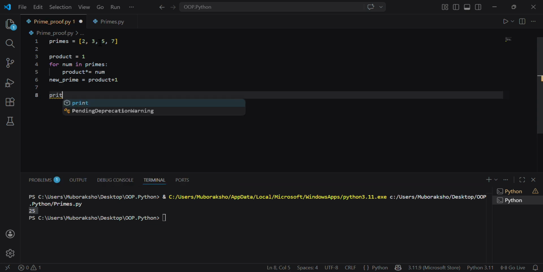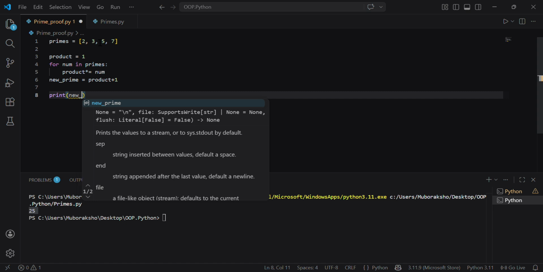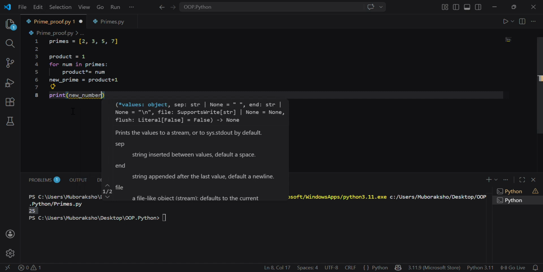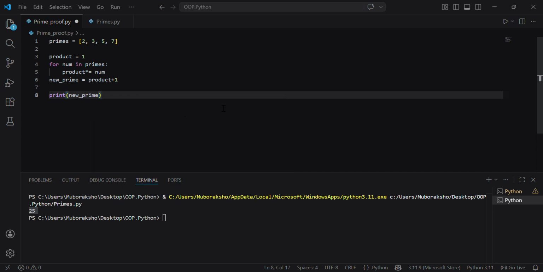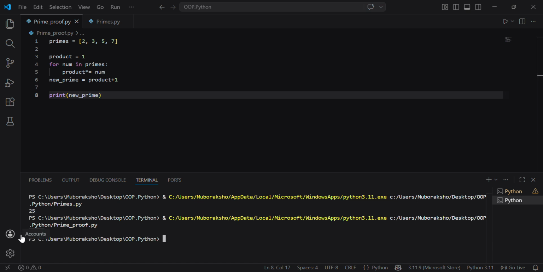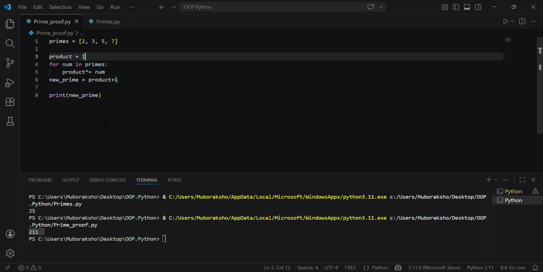Let me print the new prime. So if you run it, we should get 211, which is prime again. So we just showed that even if we have the list of all the primes here and we add 1 to their product, we will get a new prime.